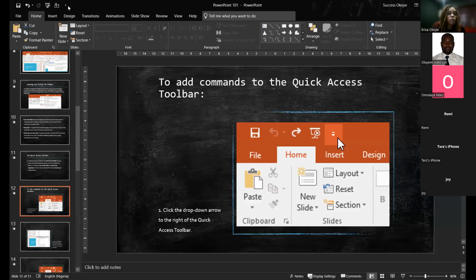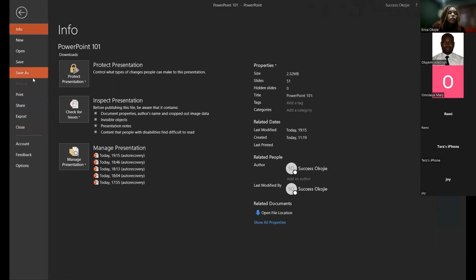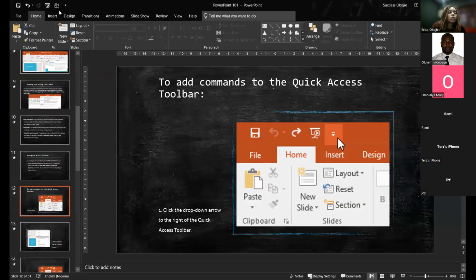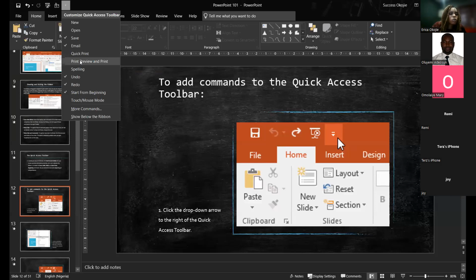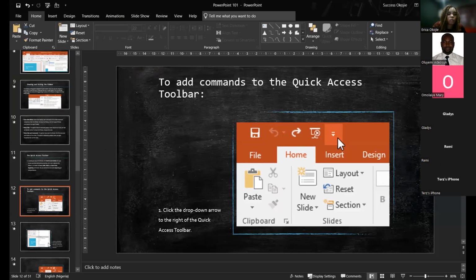You can say email. You want to add email, so that it will be easier for you to just email your documents instead of having to go to file and click on share. So if you want it to be easier for you to send your email, you can click here. You can also add any other thing that you want to the quick access toolbar from this button. All right, it's very simple.